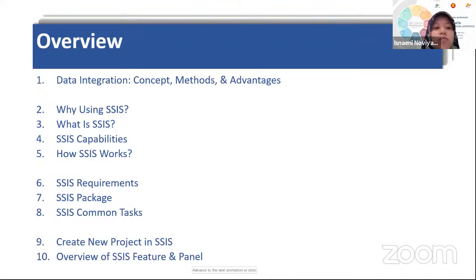But I think for creating a new project in SSIS, the first time we already tried to look at the interface of SSIS and how we create the new project in SSIS.